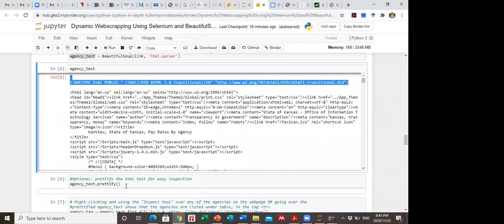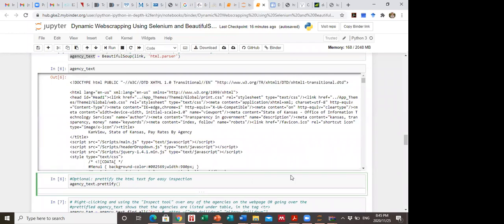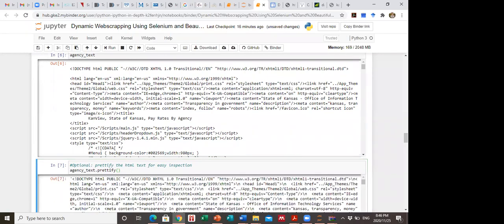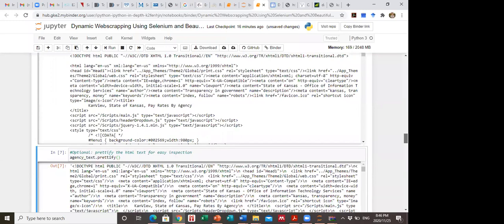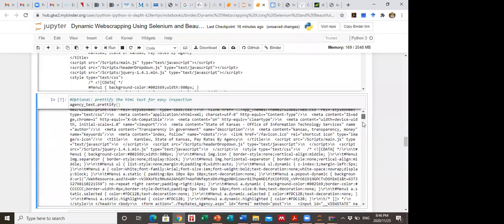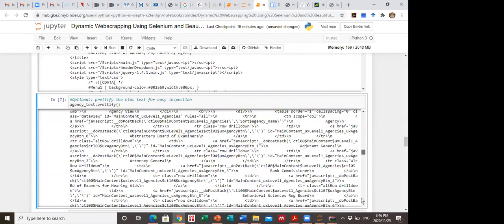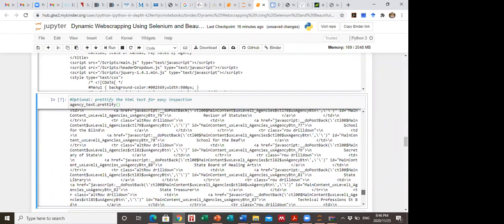We can also use the prettify method to make inspection even easier, and that's in the Beautiful Soup package. So you just say your text and you say dot prettify. It's still difficult to actually see, but it is better to work with.